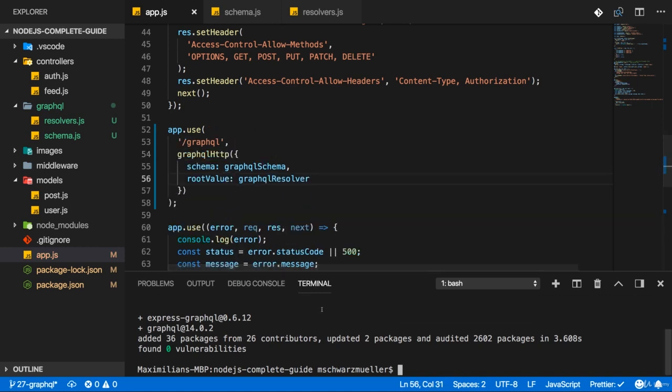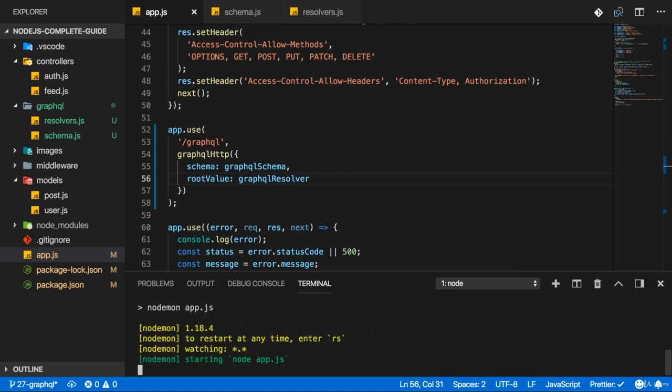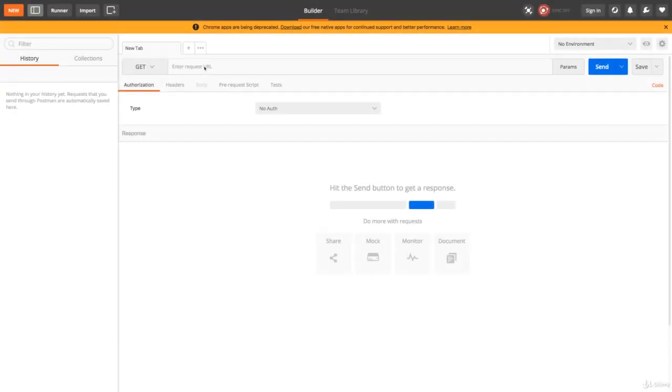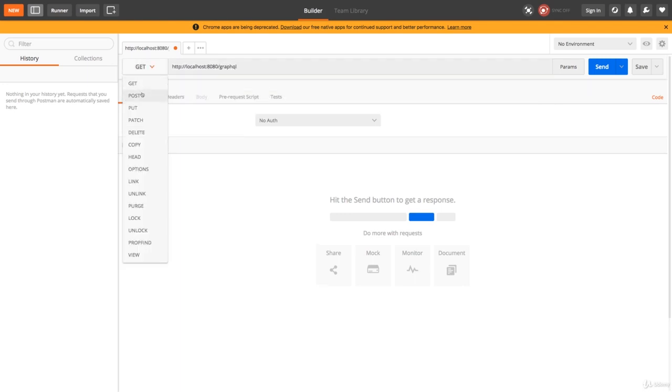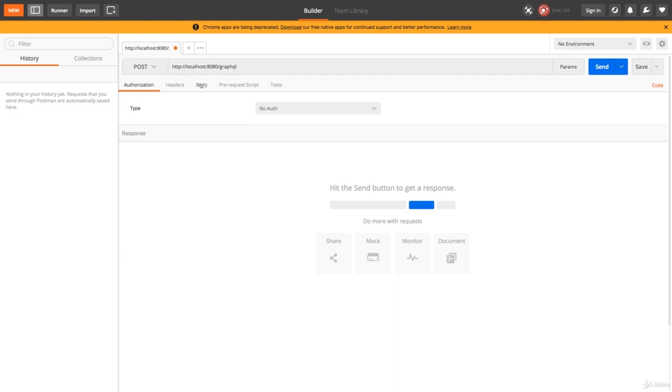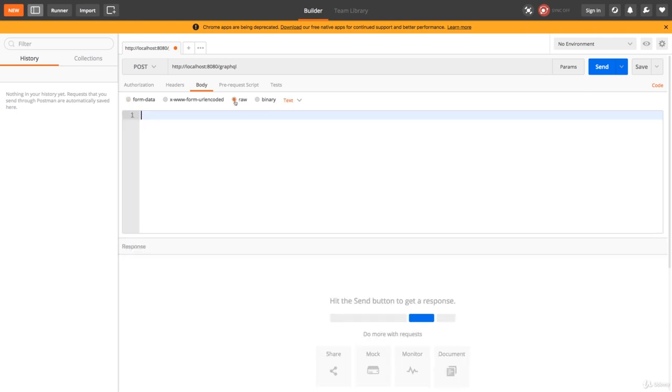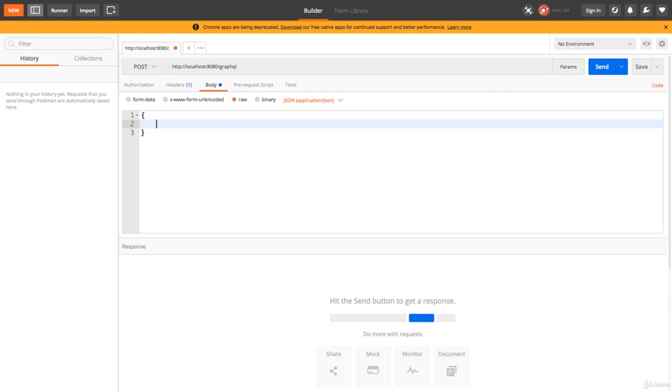With this setup, we can start our node server here. And now let's try this out. You might remember that we have to send post requests, right? So let's use Postman for testing. There, I'll send a request to localhost:8080/graphql, and that should be a post request. Now in the body of that request, we send some JSON data that describes our query. So we set this to raw, application/json. And here, you send data like this.